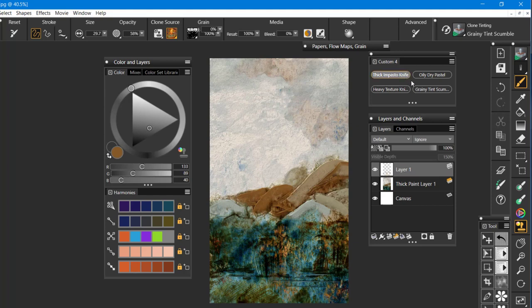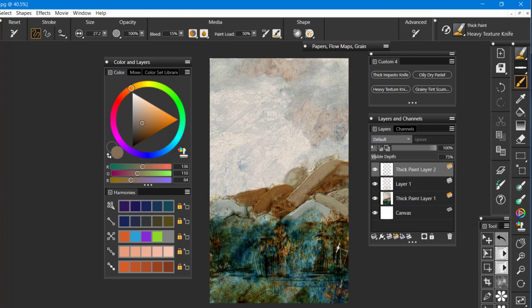The only thing I might do next is I probably would take this knife textured brush again and hold down the shift key, and I would just quickly drop in a line or two that's a little bit lighter in color, just to indicate those trees a little better. And there we have it.